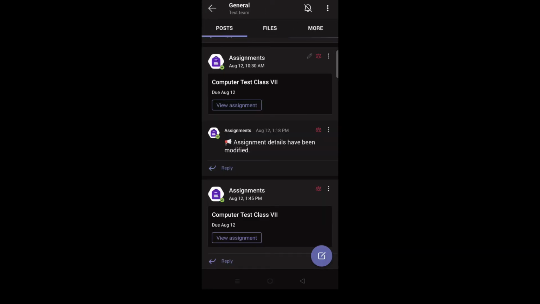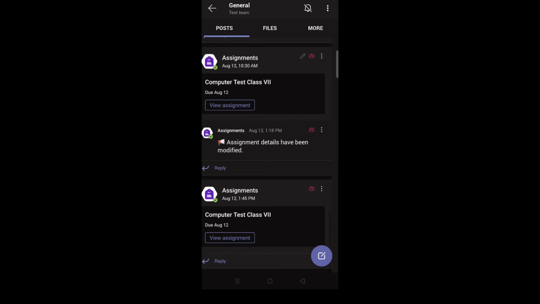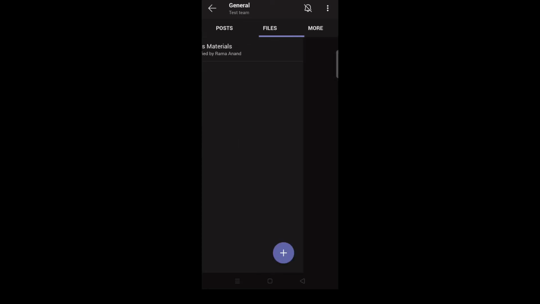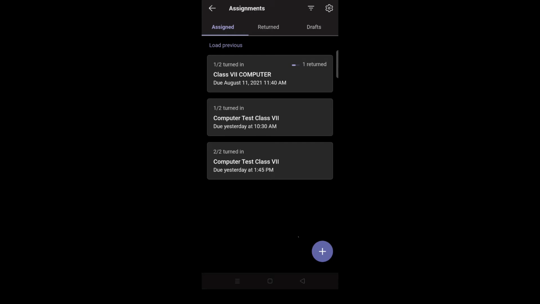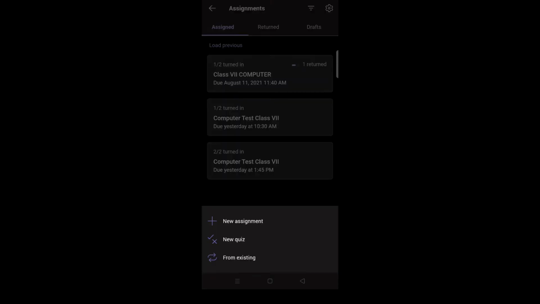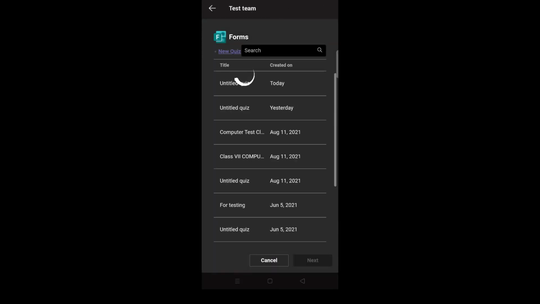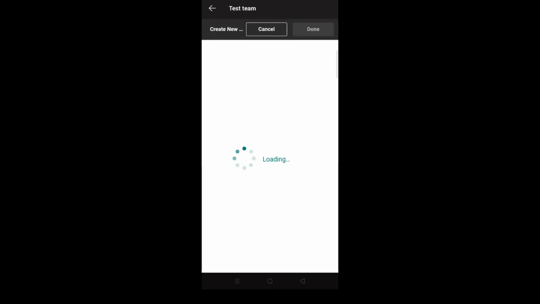So go to your team, click on the channel. You should select your particular channel where the assignment will be scheduled. So go to the more button here. Click on the assignment option. So you need to click on this plus button now. The next step is you have to click on new quiz. Click on the new quiz option here.